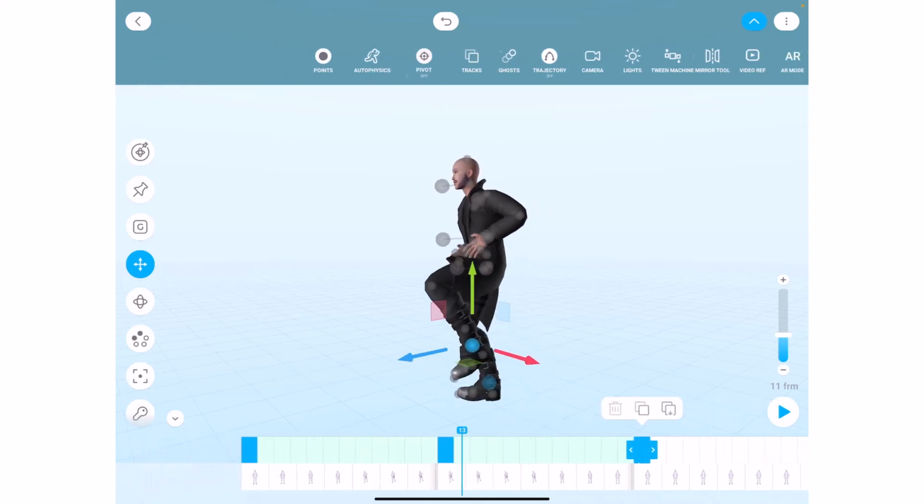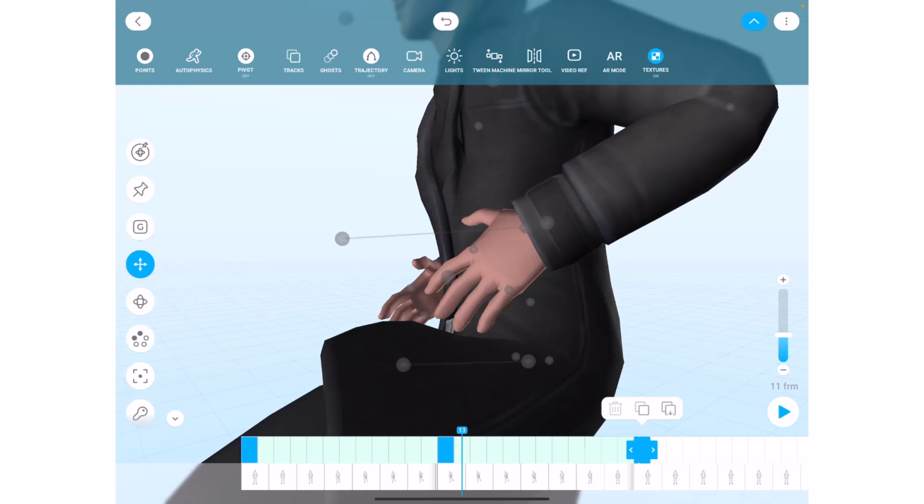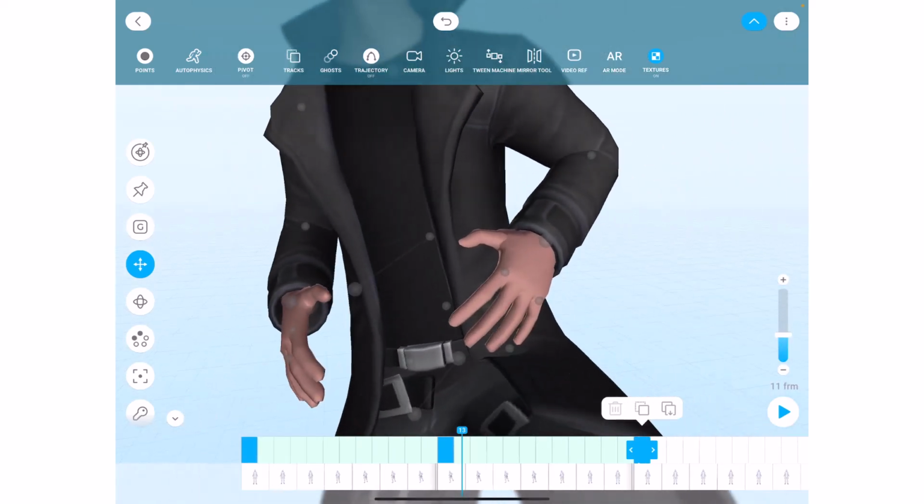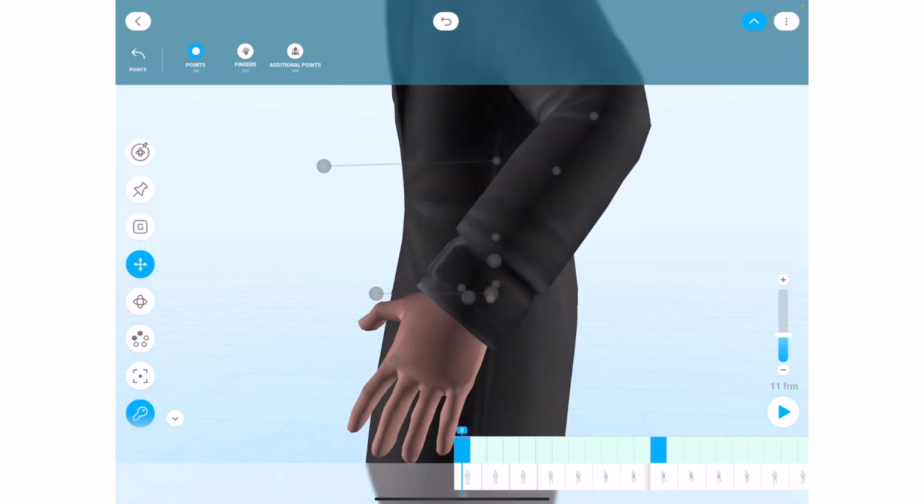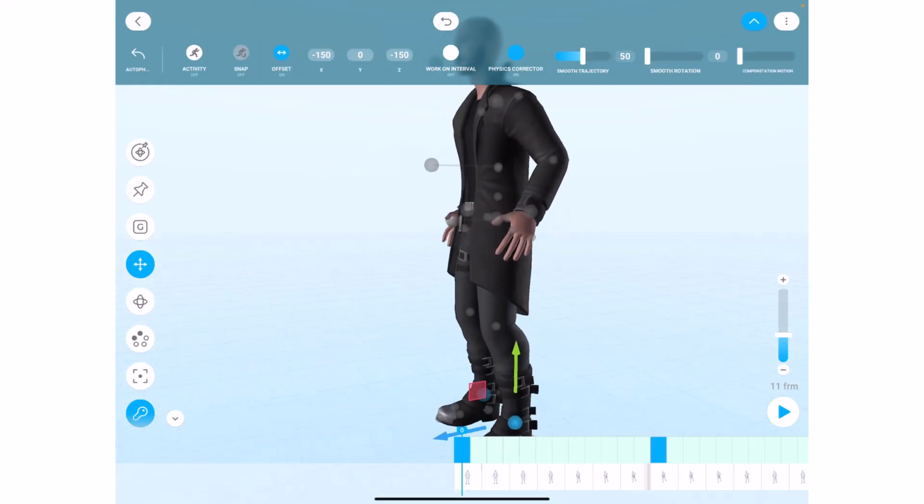Right over here is where you have your top menu. So you can choose to turn on or turn off points depending on what you want to do. In this case, we can go over to the point section. Let's actually get our character based. We can go over to the point section and turn on or turn off the points. At the same time, we can turn on or turn off fingers if this is also something we would like to do.